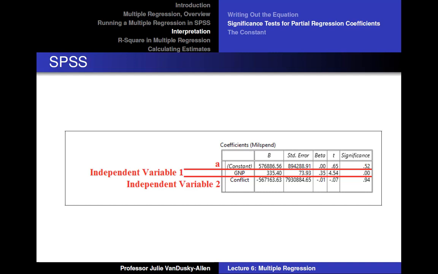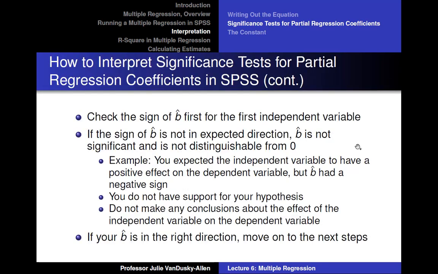So let's say you expected the independent variable to have a positive effect on the dependent variable, but b hat was negative. Then your b hat is automatically insignificant. You do not have support for your argument. You cannot make any conclusions about the effect of the independent variable on the dependent variable. If your b hat is in the right direction, then move on to the next steps.